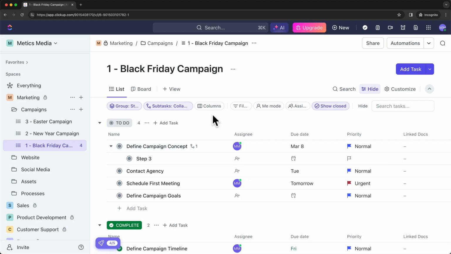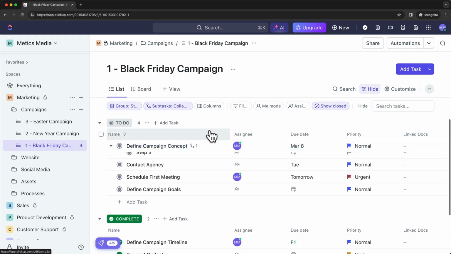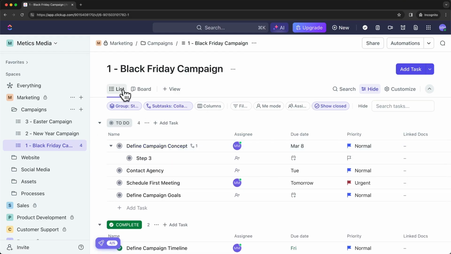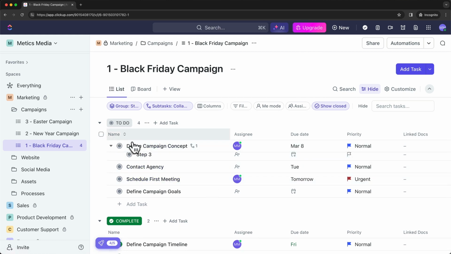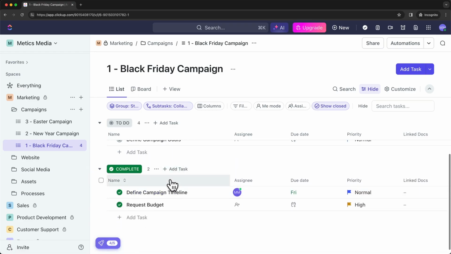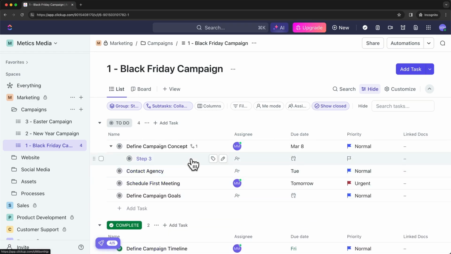Now let's take a look at a few different ways how we can look at our workspace using different types of views. So the default view that we are in right now is just a list view. And we can see that right here at the top that we are currently in the list view. So in this view, we just have all the tasks here in a list, and they're also separated into different statuses that we are using in this list.